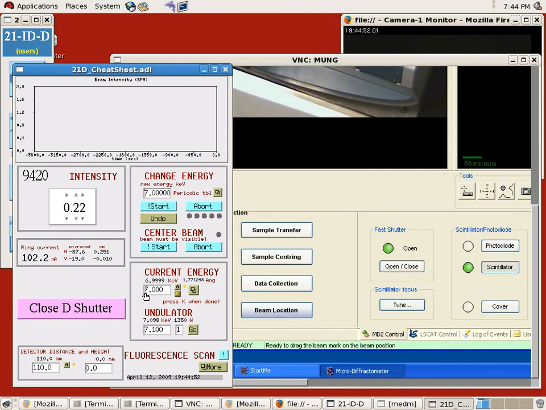Currently, the monochromator energy is 7 kiloelectron volts. Suppose we would like to go to the selenium edge, 12.66 kiloelectron volts. For this purpose, we need to use the change energy program. We need to put the new energy position here, and press the start button.